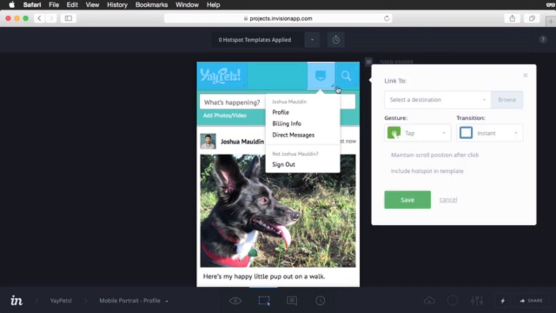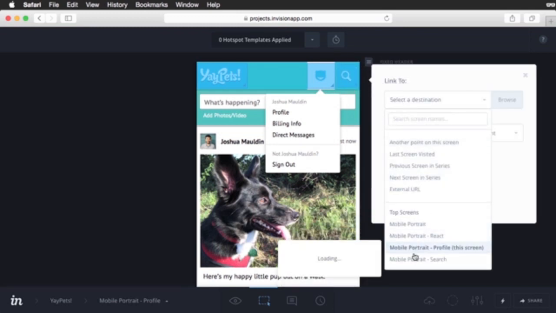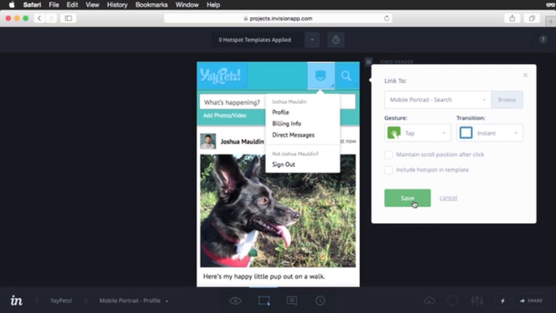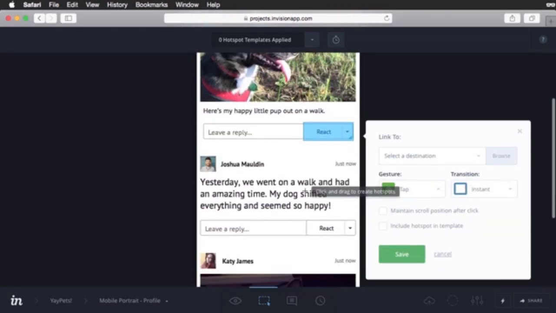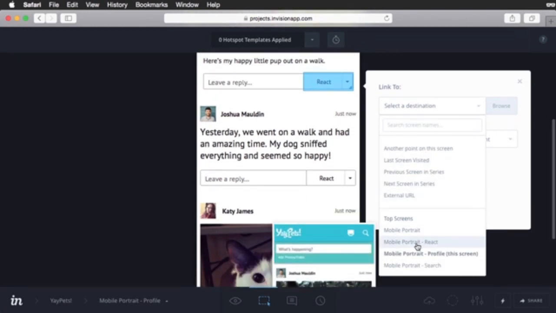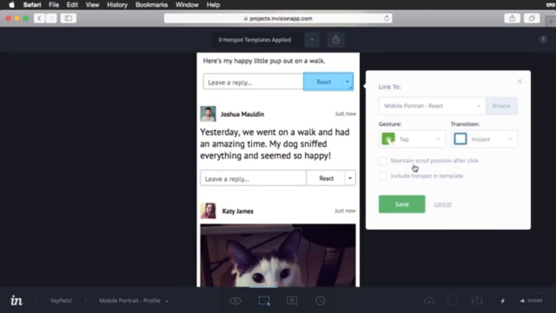Let's add one for search. And let's scroll down and add one for React. We want to make sure that we maintain our scroll position.